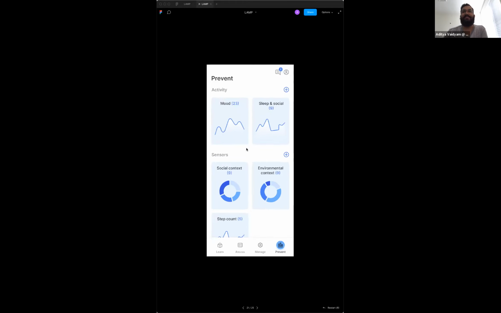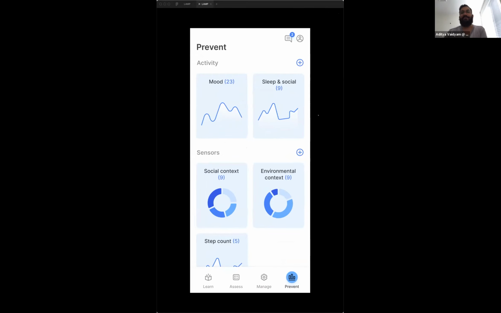But now we get to the meat of things, metaphorically here. And this is the prevent page, where it's been completely overhauled. Definitely one of the most beautiful things about LAMP is not just the ability to collect data, but to view data, understand data, open conversations about that data. And I think we're working to take this to the next level here.